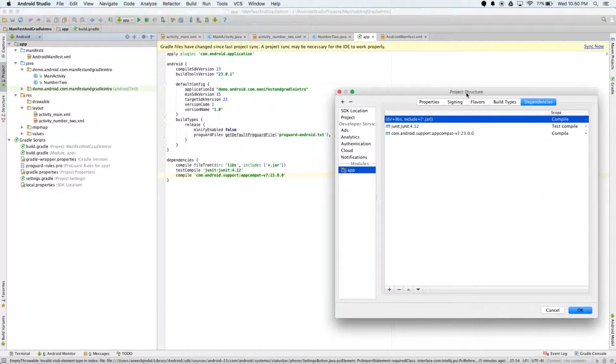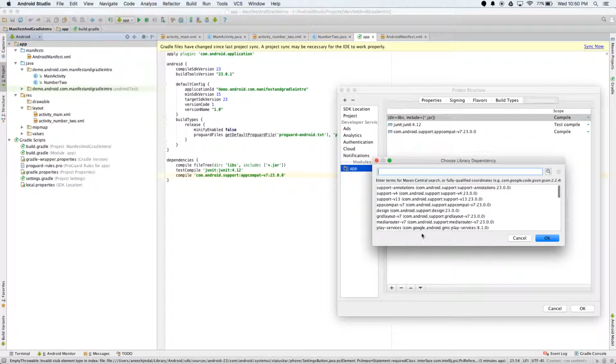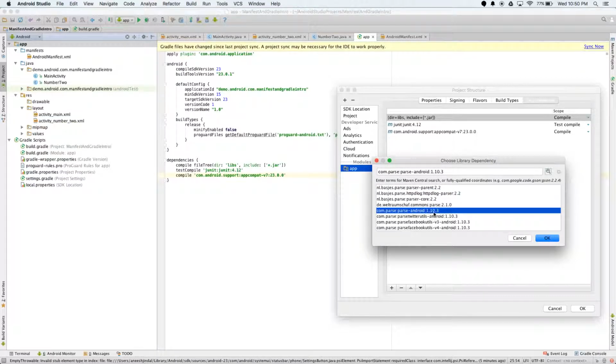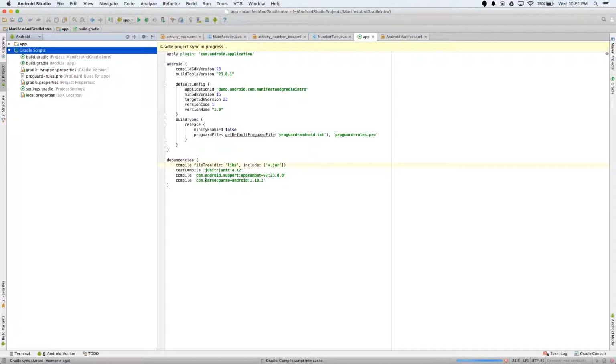If you look, whatever is here actually corresponds with whatever shows up here. We'll just click on plus, library dependency, and you can search for certain libraries. This is basically searching a kind of database. Not everything you want will be in here, but the one we're adding for parse will be. So you can type in parse, and the one we actually need is com.parse Android 1.10.3. You click OK, and OK, and if you notice, now parse shows up here.